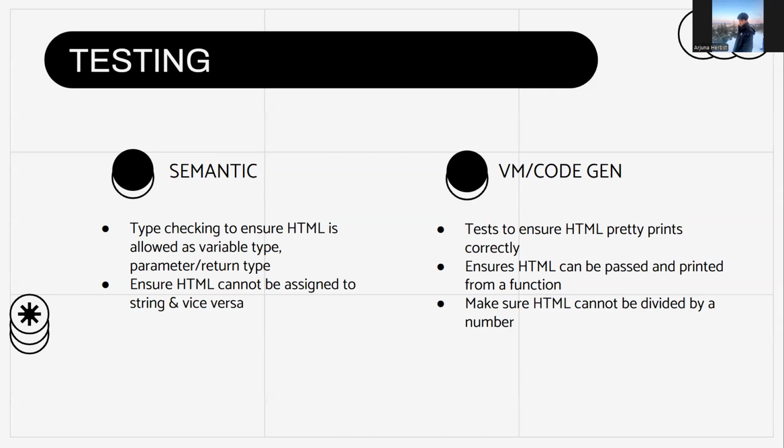And then for VM and CodeGen, I wrote some tests to make sure that the HTML was pretty printing correctly and it was printing all the content of the HTML, making sure it wasn't missing any values inside the tags. And then also had to ensure that it could be passed and then printed from a function as well. And then making sure that HTML, once again, can't be divided by a number. So all these tests combined, there are more in my code, which you can see on GitHub, but these are kind of the important ones for this project.